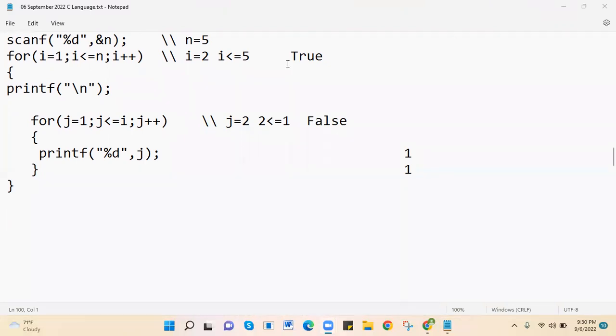Any doubt, beta? Kartiki? Okay. So this is about logic. Okay. And within 10 minutes, it will complete. Okay. Because of the same zoom.